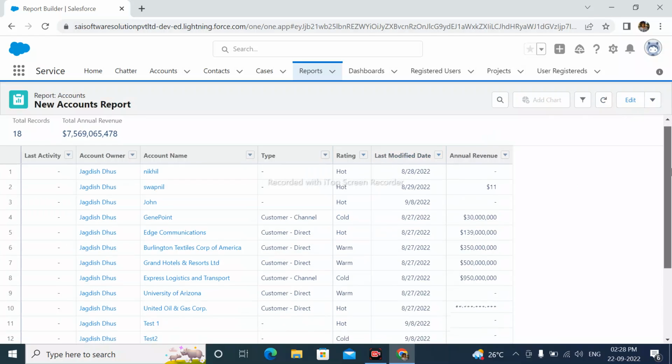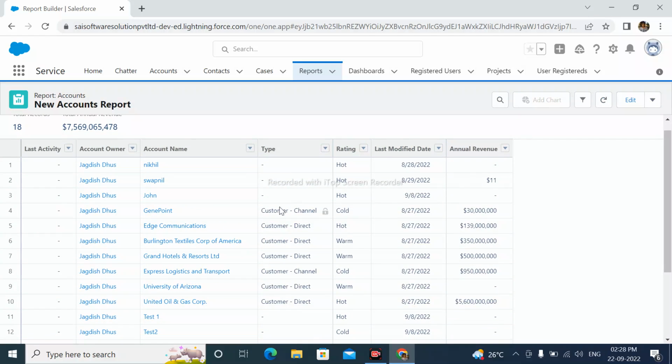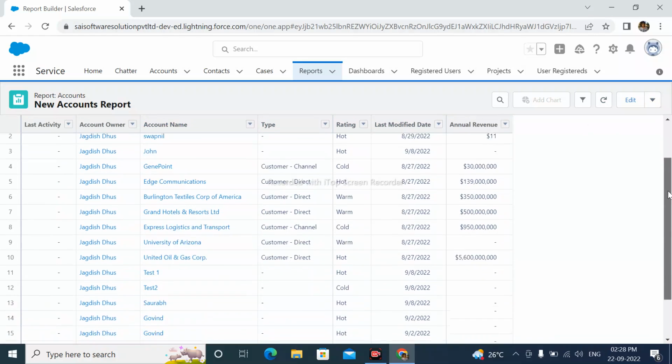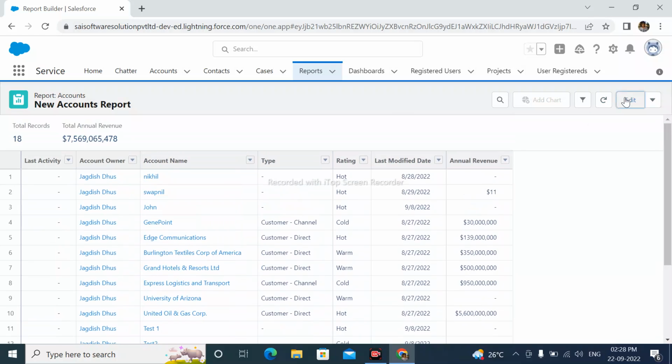Now we can see the accounts whose rating is blank, those accounts are removed from the report. In this way, we can customize the report by using a filter.